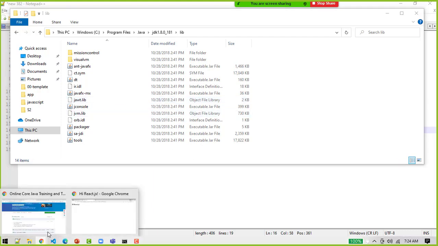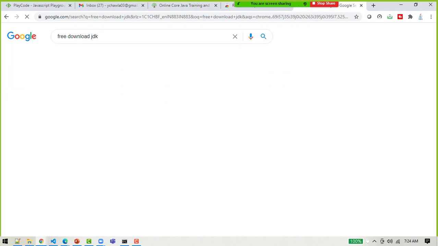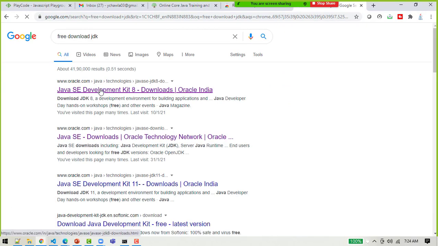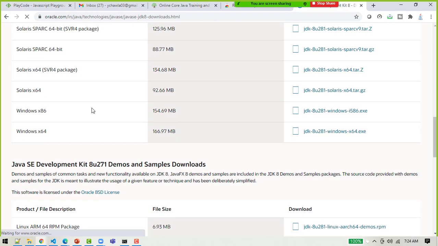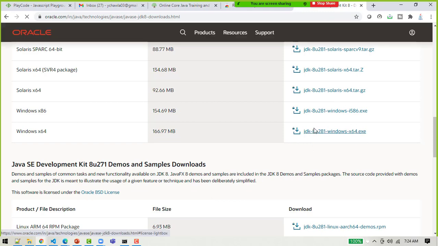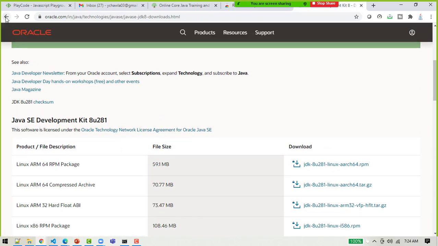Now if I need to download JDK, all I need to do is simply search for free download JDK. It will take me to the Oracle website. I need to accept the license and download the exe or DMG. It will recognize my operating system. 64-bit and 32-bit versions are there, and I just click on the one I need. It will come in my downloads folder. Next, next, next, and Java is installed. JDK is installed basically. The full featured development kit is installed.